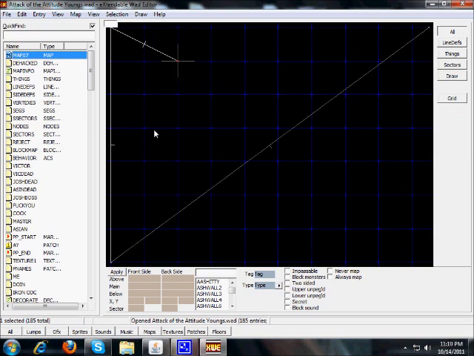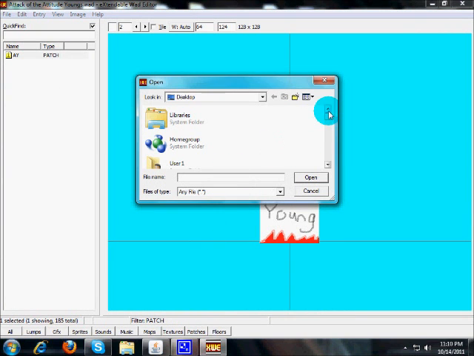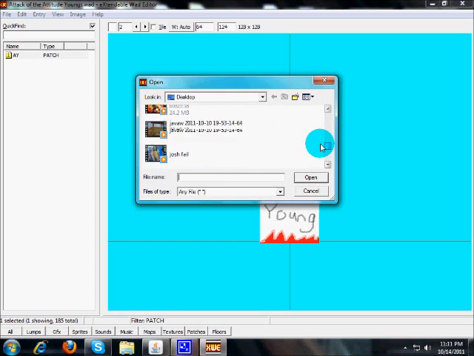So you're going to open it. You're going to go to Patches, you're going to double left click it, then you're going to search for it. It's smart to save it to your desktop because it's easy to find. And you scroll down and look for it.